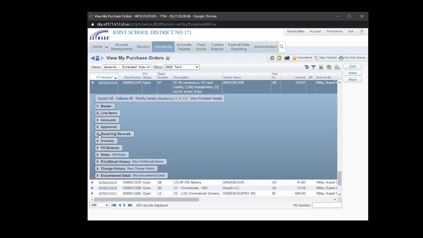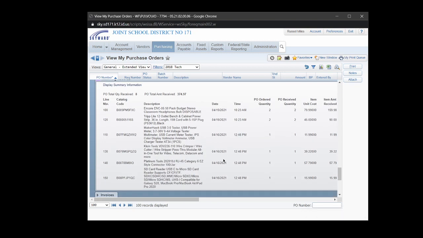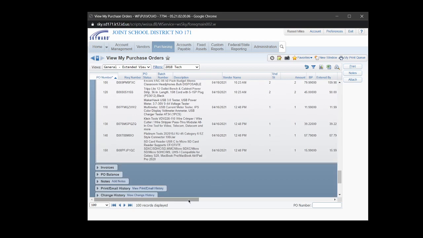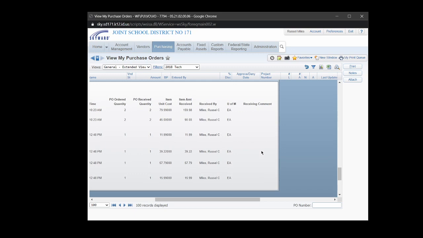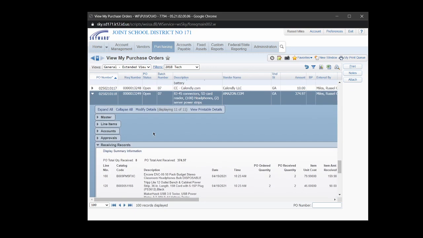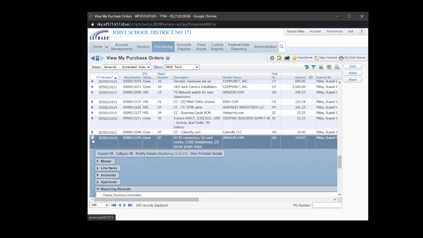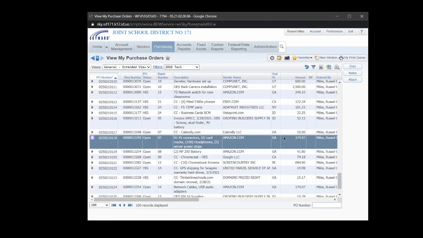If we now look at our receiving records, we'll see that it is dated and timed of when those items were received, and what quantity was received. Also, if we had entered any notes, there would be receiving comments over here. So for instance, if you're receiving a partial order and something was on back order, you could enter that information in those receiving comments when you did the receiving record.